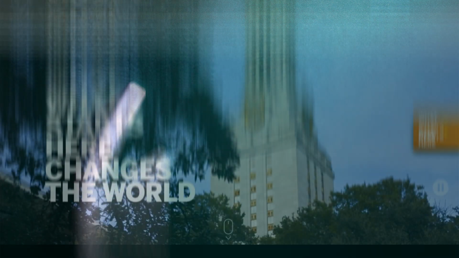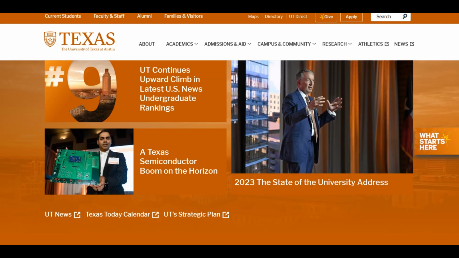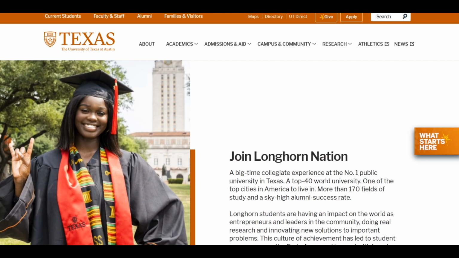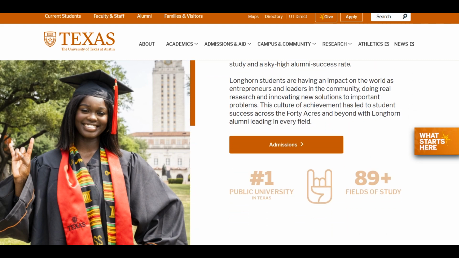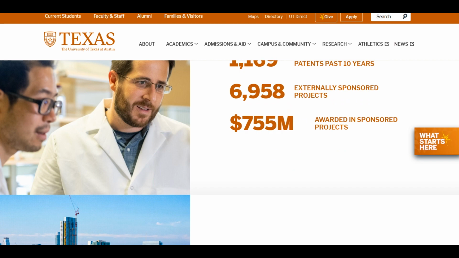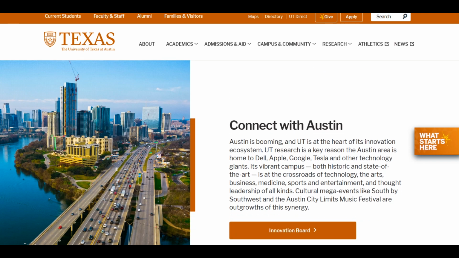The University of Texas at Austin provides a secure online portal for students, faculty, and staff to access various academic and administrative resources. Here's a general guide on how to log into your The University of Texas at Austin account. Step 1. Visit the official The University of Texas at Austin website.